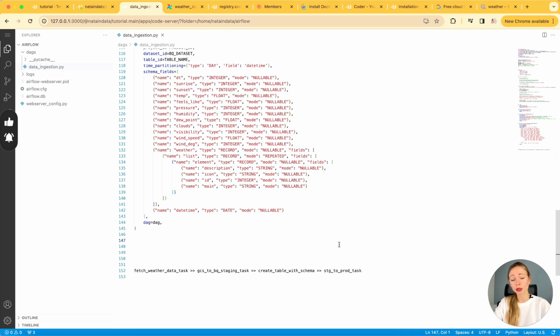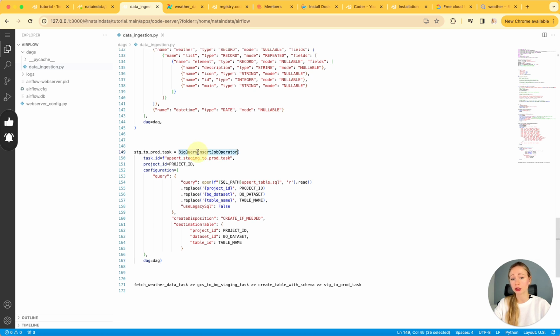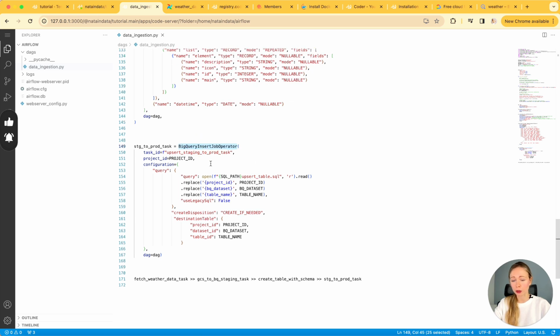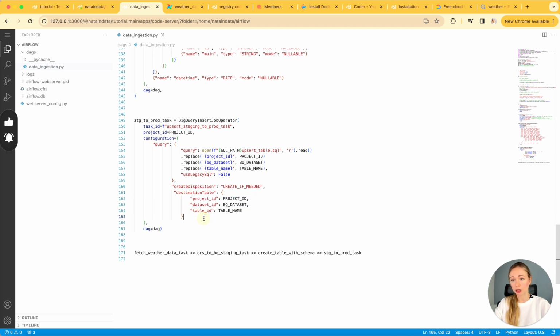And lastly, we are creating a staging to production task, which pulls the data from staging and inserts it into our data warehouse. We're gonna use the BigQuery insert job operator, defining our project ID, and as you can see, we have a configuration. For this one, we're gonna use a separate SQL file with our upsert logic and pass some variables like project ID, table name, etc. It's gonna create the table if needed, and defining our destination table.